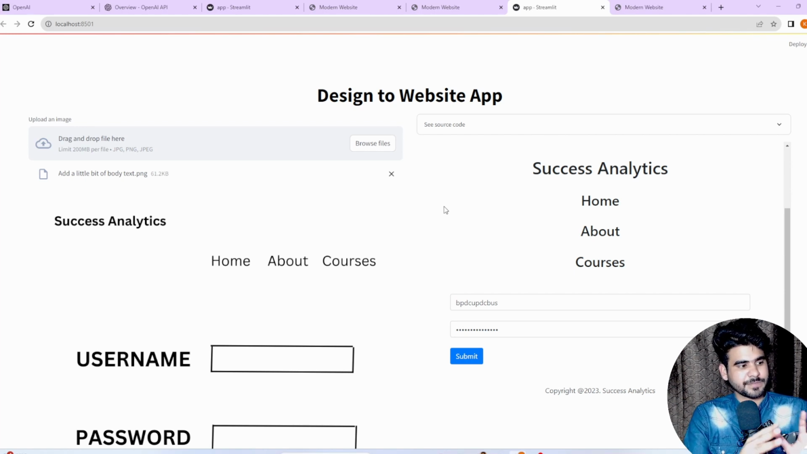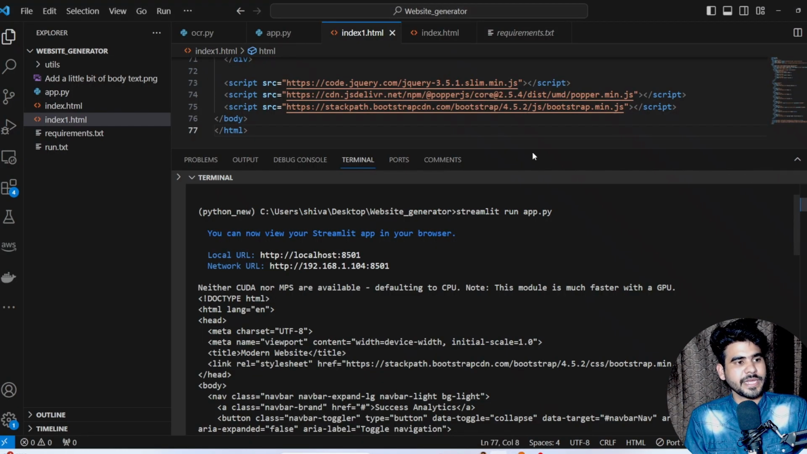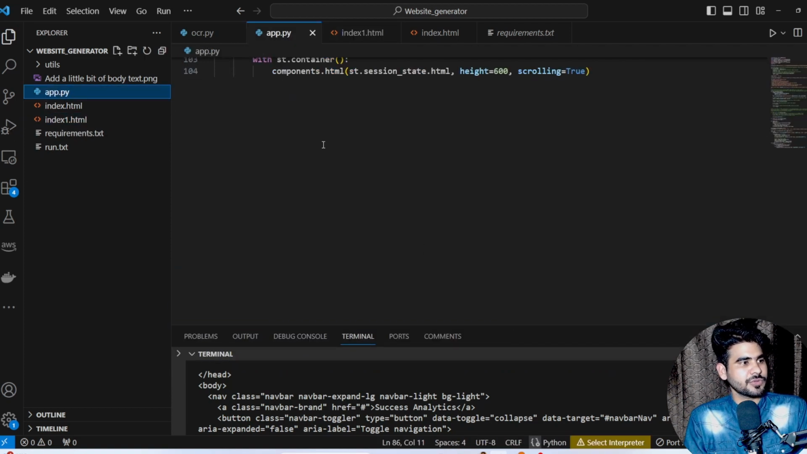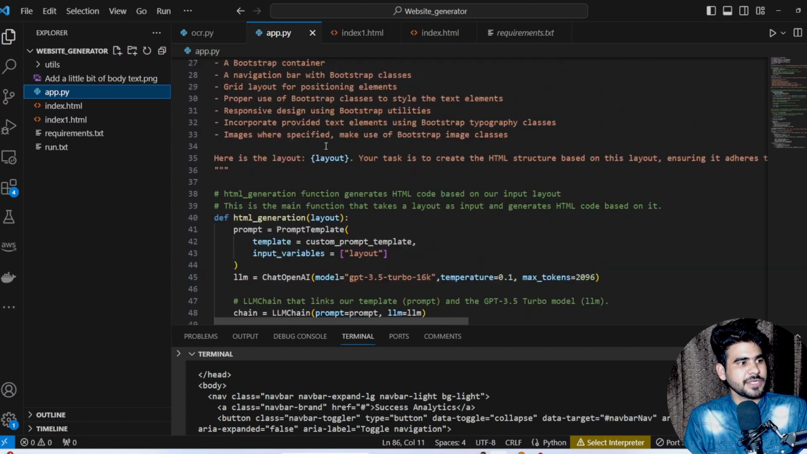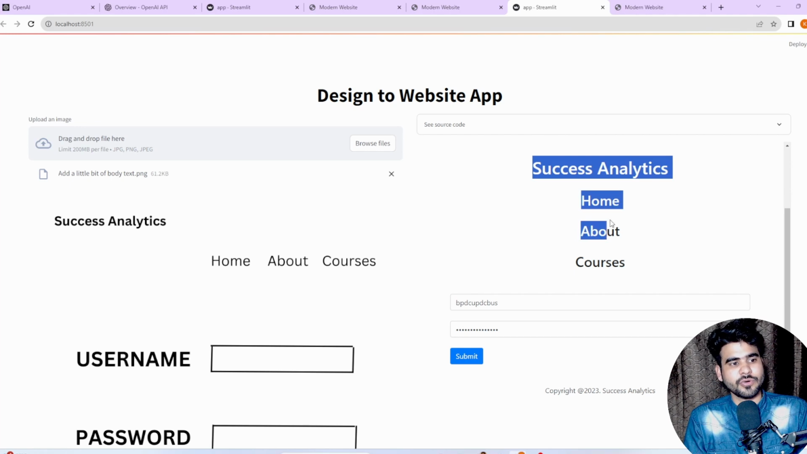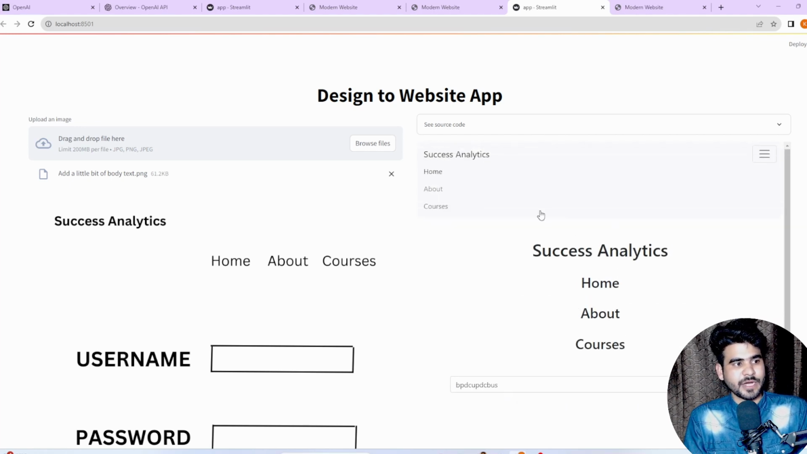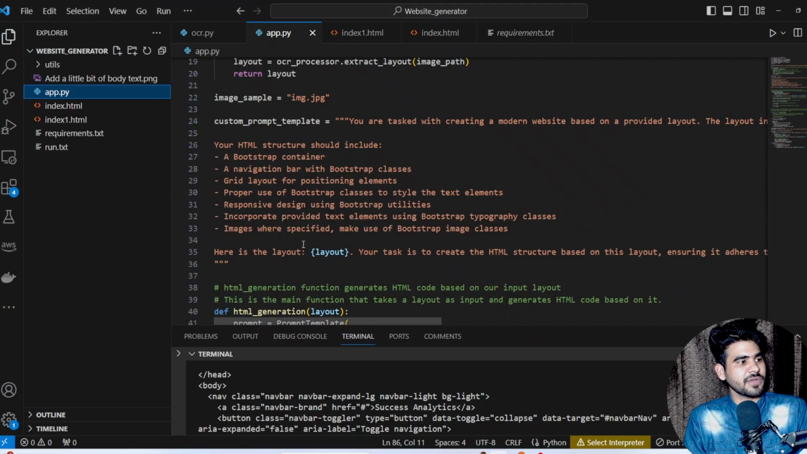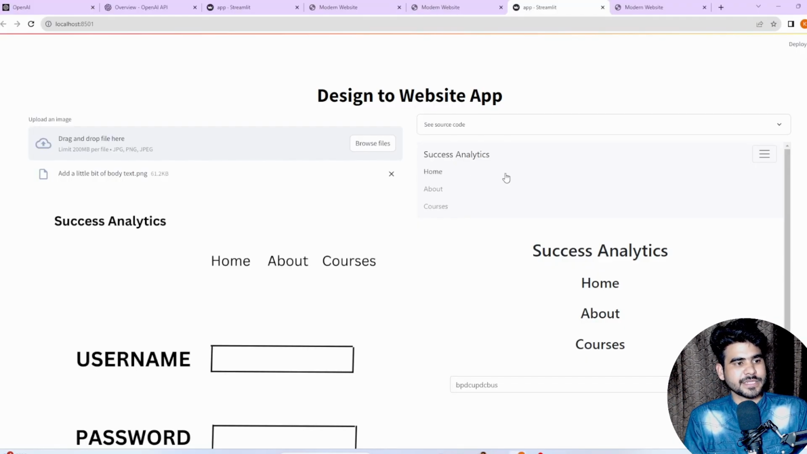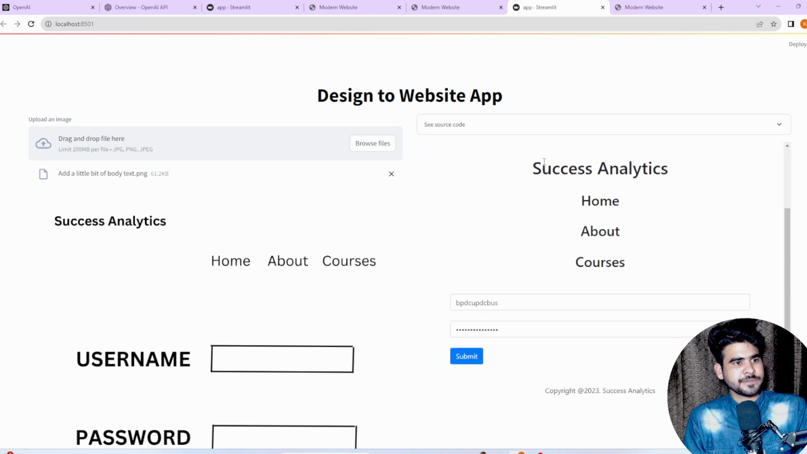And with the help of this particular application we can develop any type of website. Again, we can do some fine tuning here. As you can see here in the prompt, if I show you our app.py file, this is the app.py file that we have. Whatever issues we are getting in our application, as you can see here we are getting the home page, about, and the courses. Now we can make modifications in our prompt, and based upon the prompt we can generate our complete application like this one. Okay, so yes, this is all about this particular project, guys.